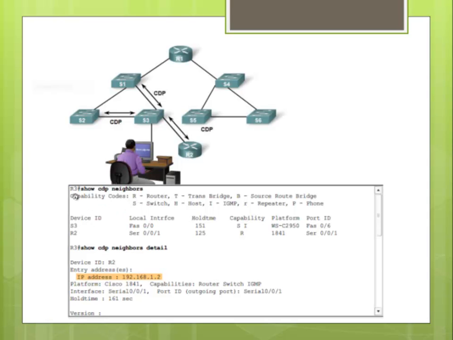In this output we have router R3, and they do a show CDP neighbors command. R3 has two different neighbors. It has a device S3, which is a neighbor, which we can see as a switch. The compatibility S stands for switch, and it looks like it is running the IGMP protocol as well. R2 is another neighbor that we have. R2 is an R, which means that R2 is a router.